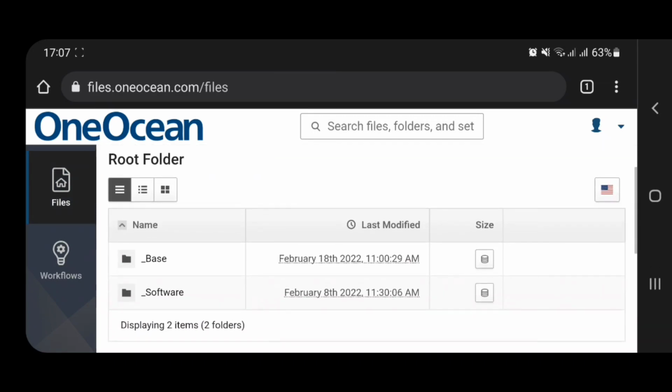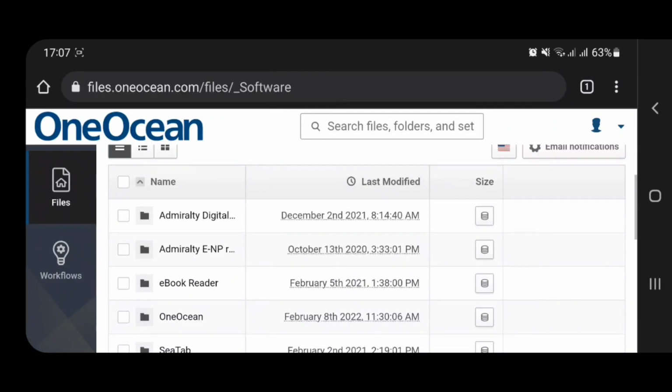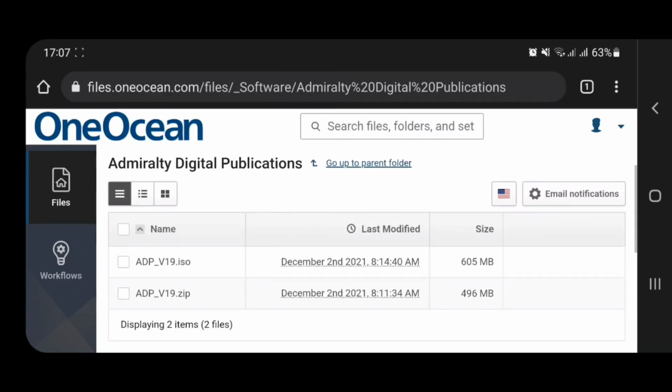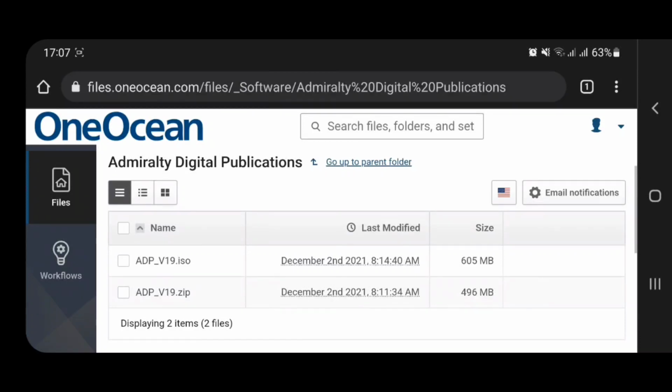So you can see on the display the two main folders, base and software. In the folder software you can download the latest edition of the Admiralty Digital Publication program, version 19. You can download it as a zip file or an ISO file. It's very easy to download the zip file. If you want the ISO file, it's also possible if you are using Diamond Tools or Alcohol program.